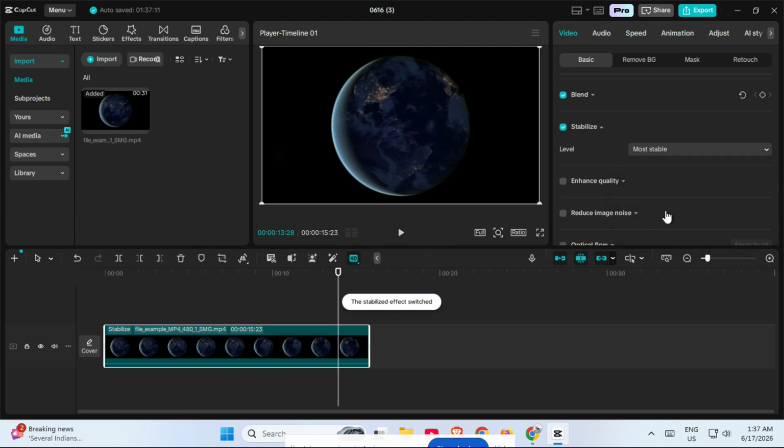Once you've selected your stabilization level, CapCut will need time to analyze and process the video. This is normal, so don't worry if it takes a moment. The app is scanning the movement in your clip and applying the stabilization effect to smooth out the shake. Depending on the length and quality of your video, this may take a few seconds or a little longer. So let the process finish completely before moving on.